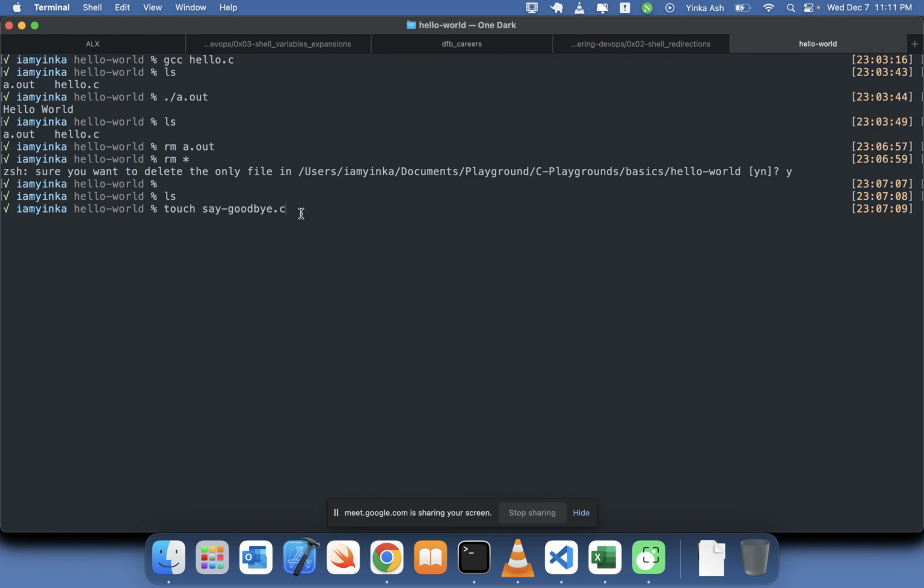Now you can see here, I named this file say goodbye, but it ends in the .c extension. That's to tell the compiler, to tell the machine, that this is a C program, and so this is the C program that I want to compile. Are you following? Like I said, the name can be anything, so long as it ends in .c. That's what qualifies it as a C program.